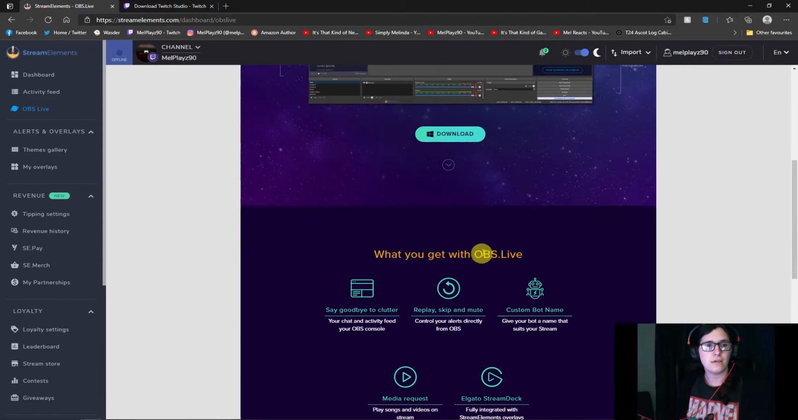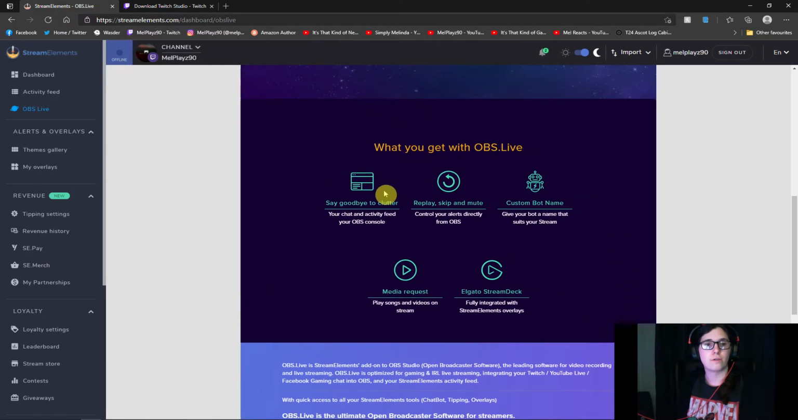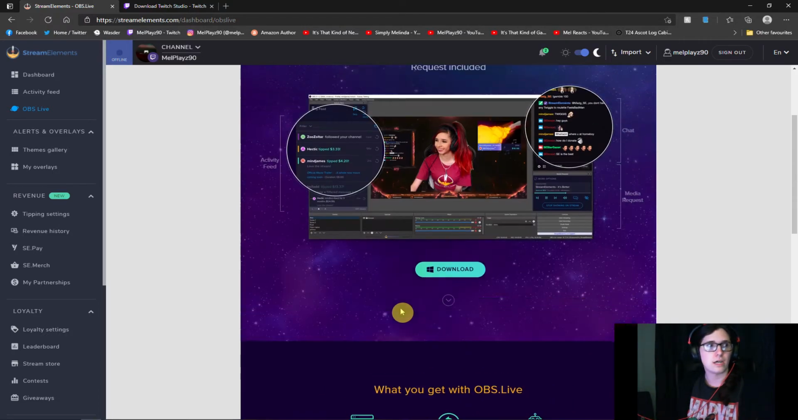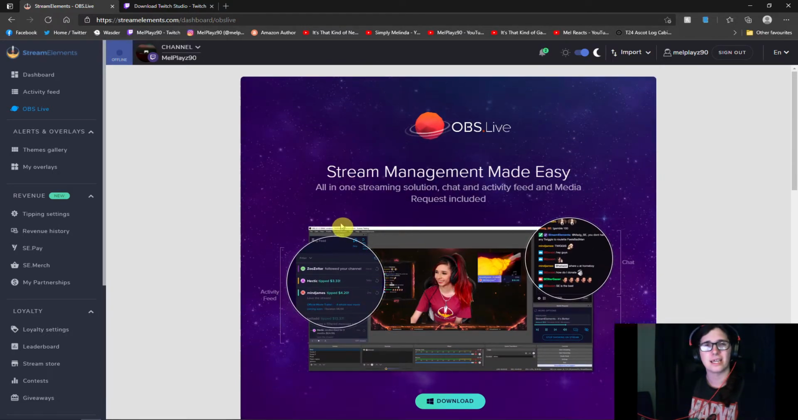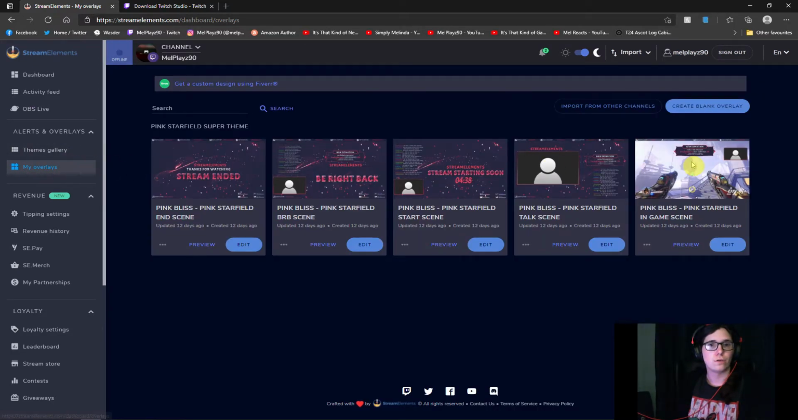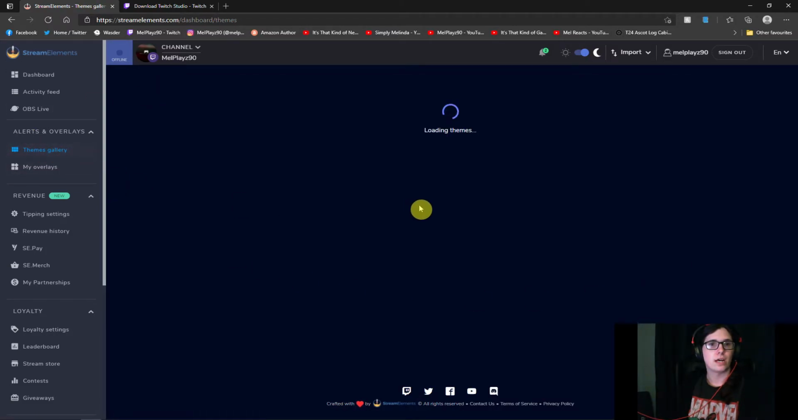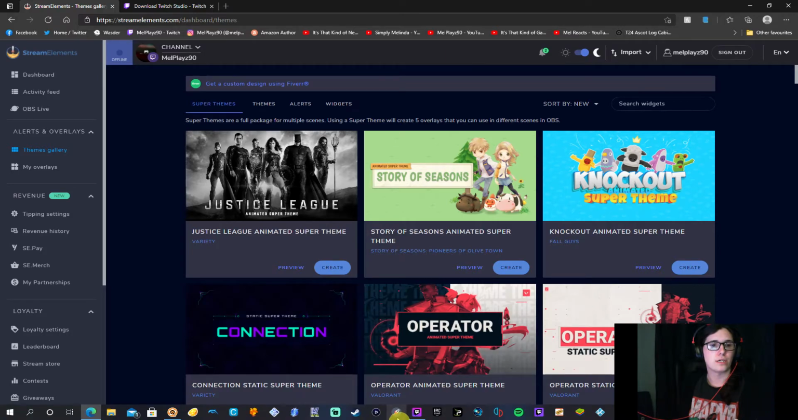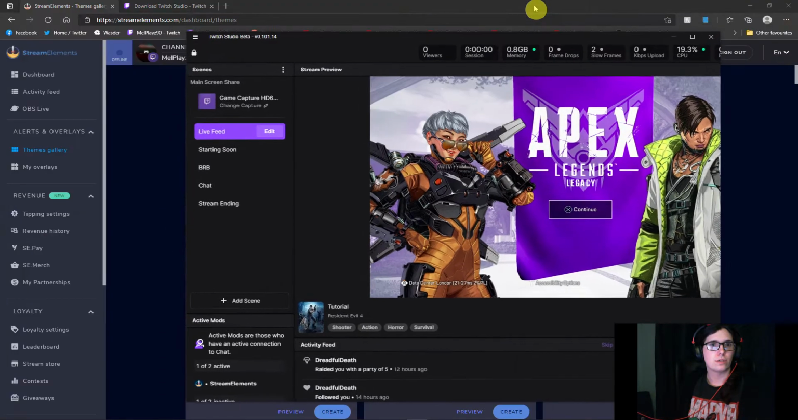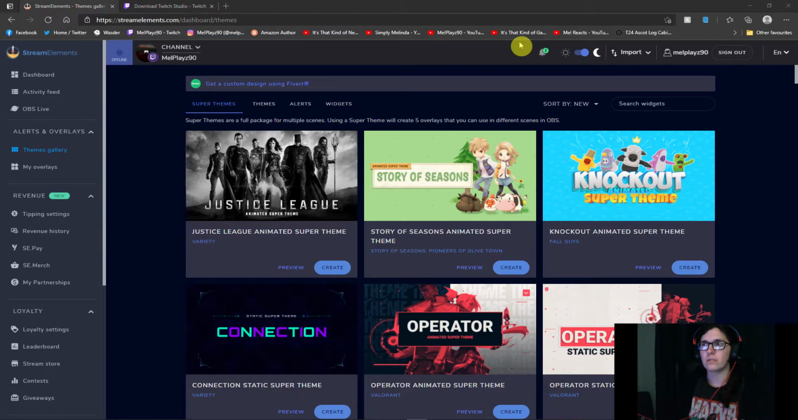What you get with OBS.live: say goodbye to clutter, your chat and activity feed, your OBS console. You can control your alerts directly from OBS. You can do custom bots. You can use the Elgato Stream Deck and media requests as well. I've used it maybe once and I didn't like the layout. So that's that. What we're going to focus on is the themes gallery. Now this is my overlays that I use for my setup, but I'm going to basically run you guys through how I would do it. So I'm going to move that over here to the second screen.